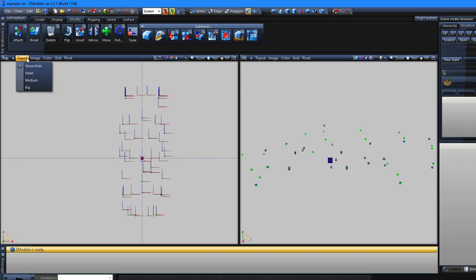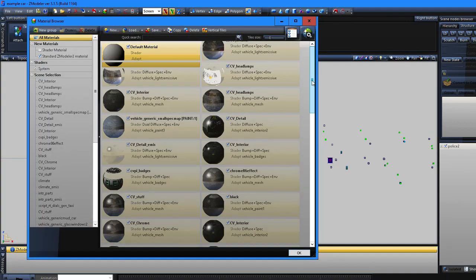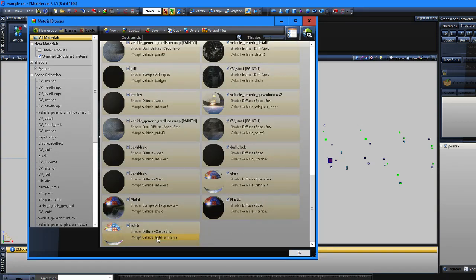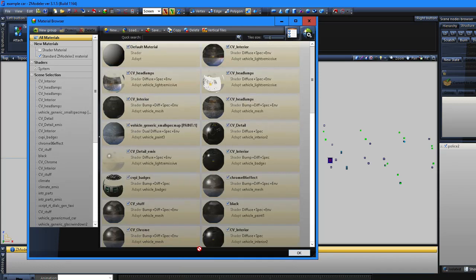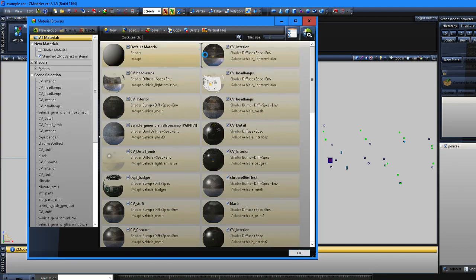But once you're in here, you want to open the material browser. The material browser is up here next to the texture browser and the import. It's this multicolored ball. And you want to go all the way to the bottom. And as you can see, if you look at the one that says vehicle lights emissive, you want to move it all the way up. So you hold it and you move it up to the top next to default material.